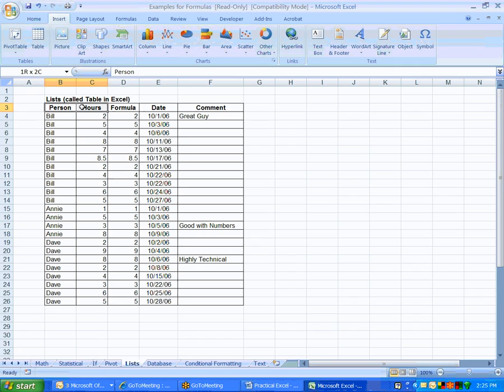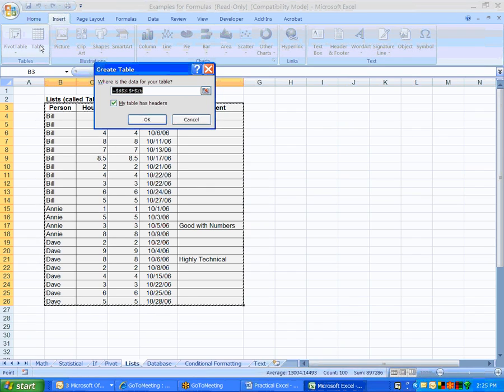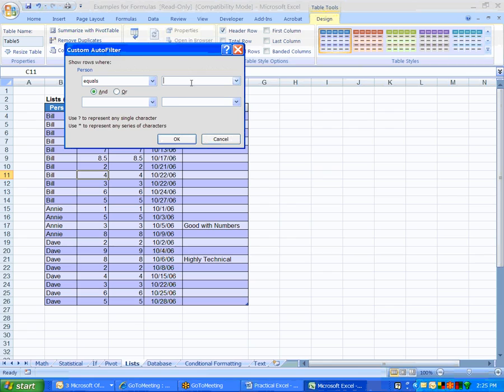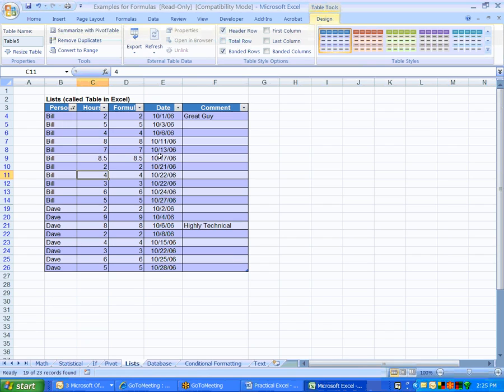And the way it works, again, is you have a header in each column, which you include. You highlight the range, and you go up to Insert Table. And then you say, yeah, I have headers, and that's the range. It defaults to whatever you highlighted. All right, and now this is a list. And with the list now, you can go to any one of these, and you can use filters. You can do, I want everything that equals Bill, or anything that equals Dave. And it will just give me those items.